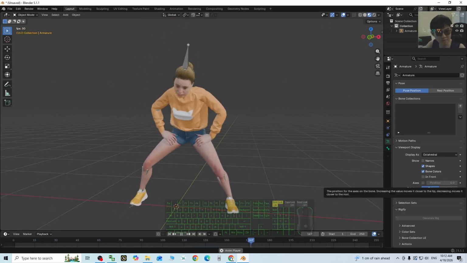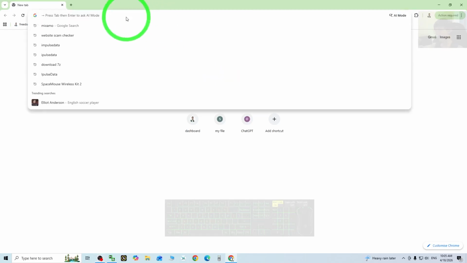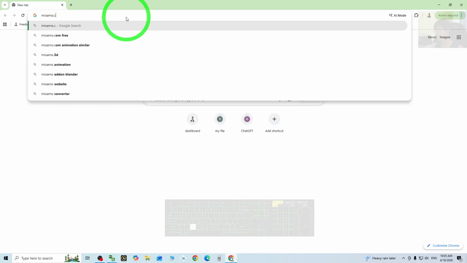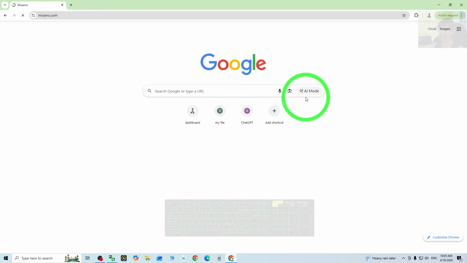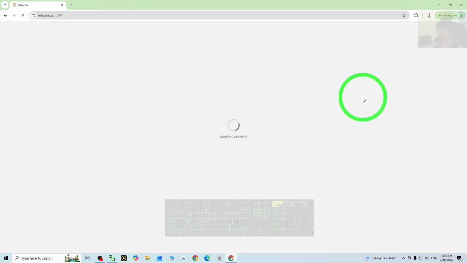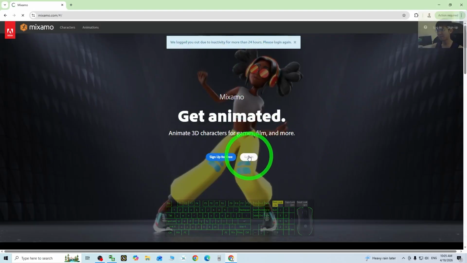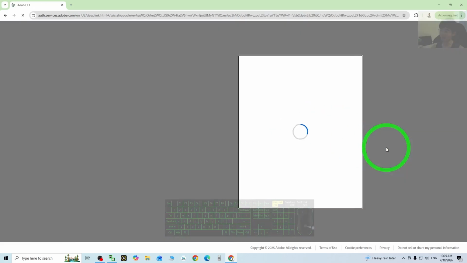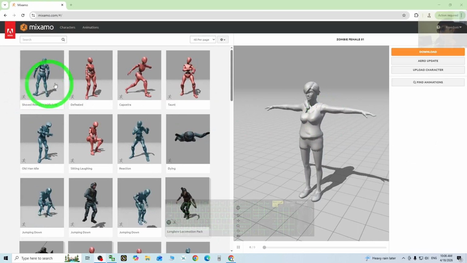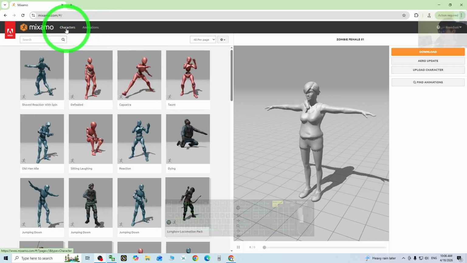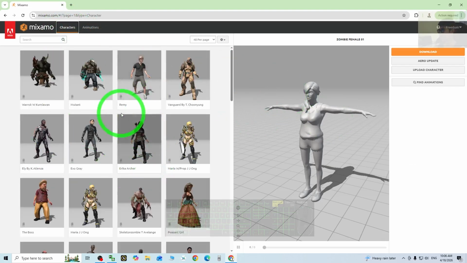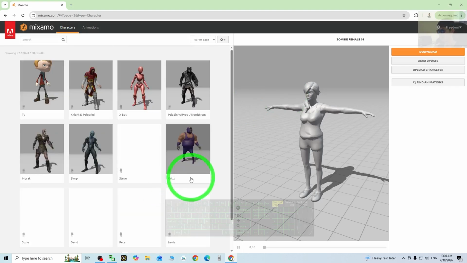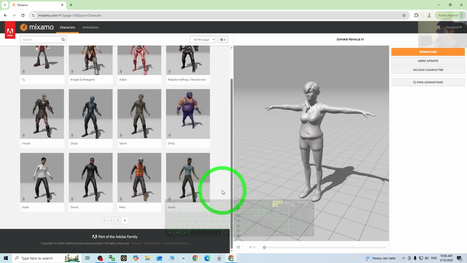Let's go. The first step, just go to Mixamo.com. And then you need to log in to Mixamo. Then continue with Google if you are using Google Chrome. And the next step is just to select a 3D avatar that you want from here. There are really a lot. Just choose any of the 3D avatars that you want to bring to your Blender.